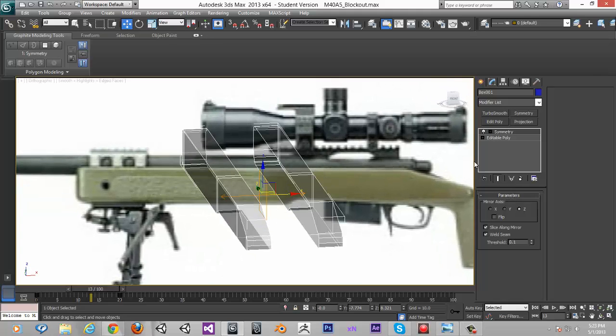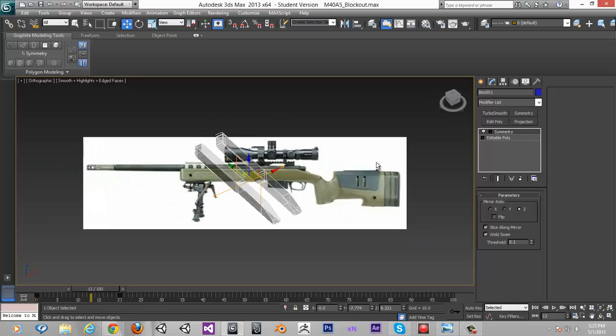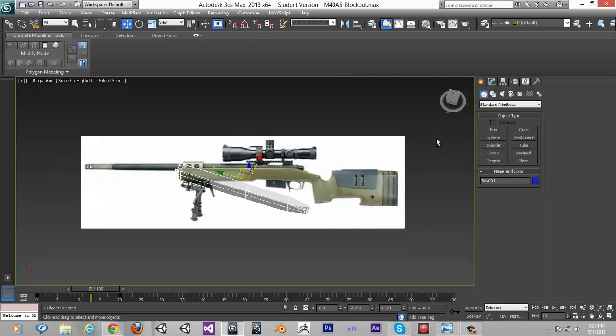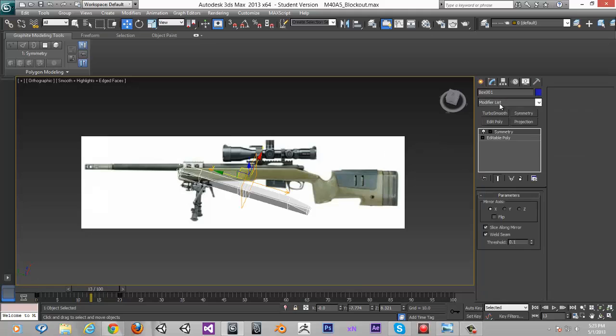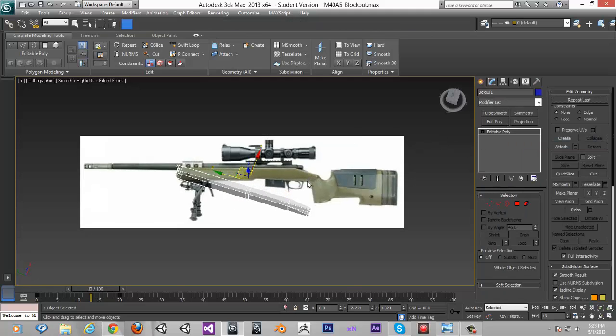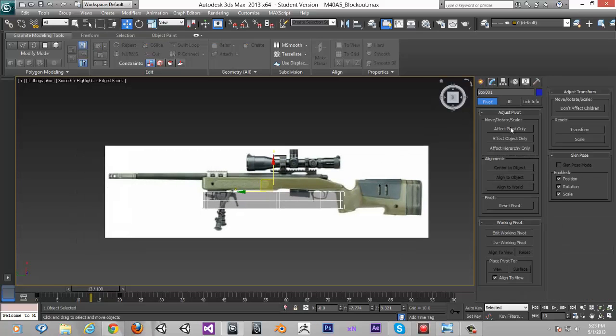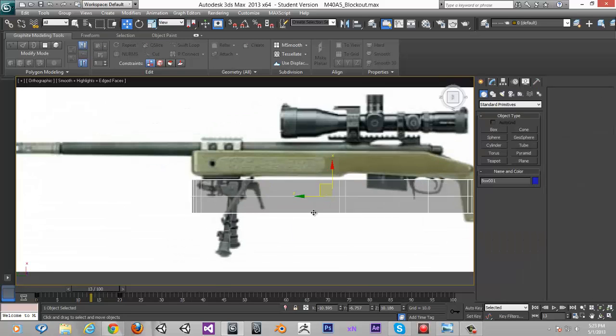Change this. Wait, first of all, I missed one thing. Before I give it a symmetry, let me delete that. Go all the way back. Right now I'm just gonna center the pivot and put this to 0.